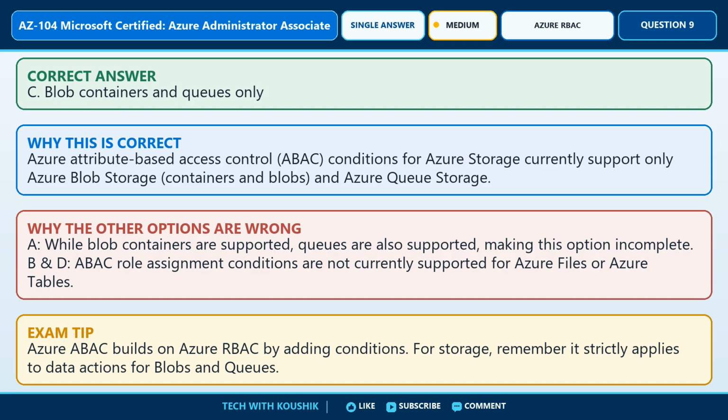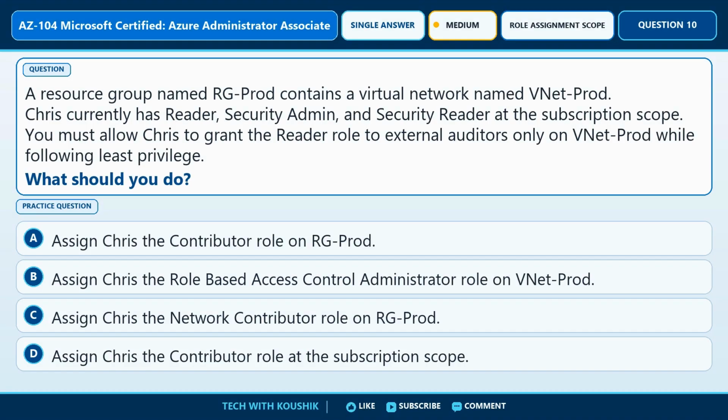Exam tip. Azure ABAC builds on Azure RBAC by adding conditions. For storage, remember it strictly applies to data actions for blobs and queues. The next item is question number 10. The focus now shifts to role assignment scope.